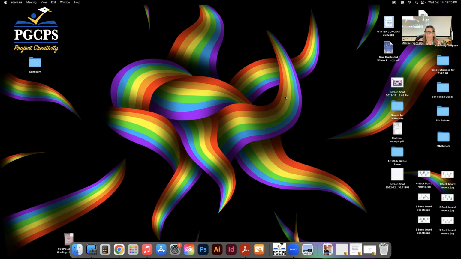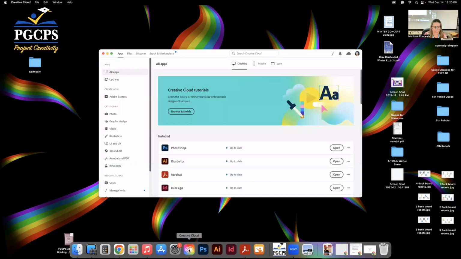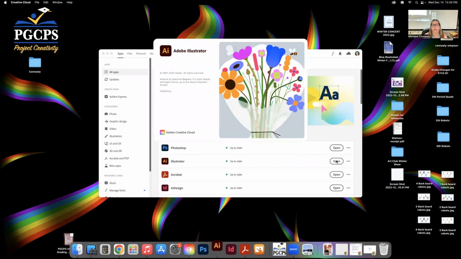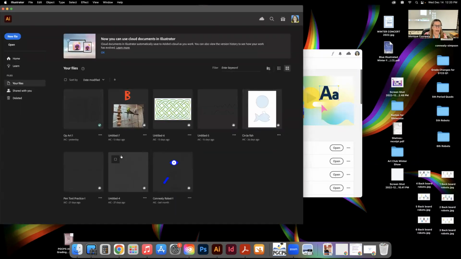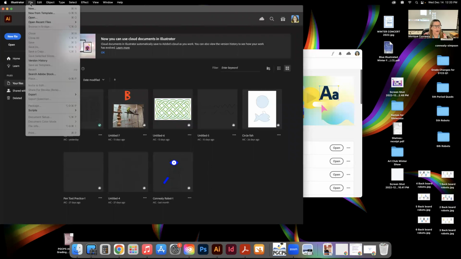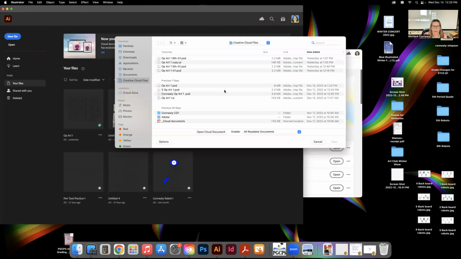So what we're going to do is move this out of the way. We're going to open the Creative Cloud, of course, and then we're going to open Illustrator on our iMac. So it's going to open, and then you're going to go find your file. If you do it this way, you'll find the most recent things. If I go File, Open, then I'm going to look in my Creative Cloud files.